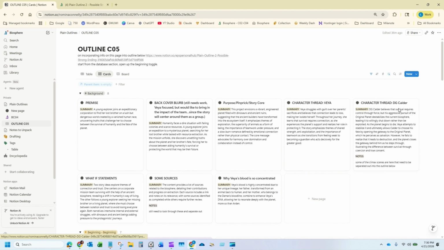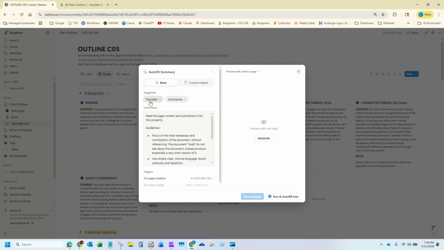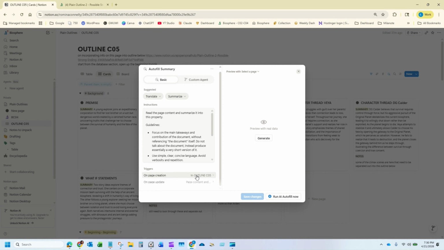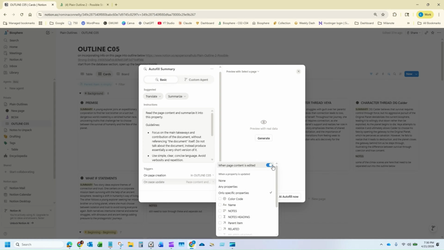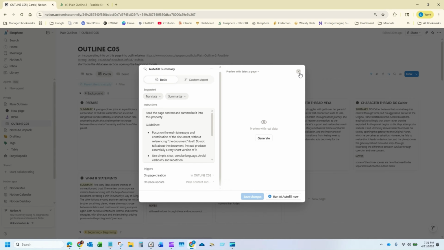and go into this, I chose basic, translate, summarize, and then I did on any new page that's created within this database, and then on page update of, so tick this off, so toggle it on when page content is edited, and only specific properties, and I selected updated. That's why I put the updated one in here, just to notify the AI that this page has been updated, and so a new summary is required, and that's it.